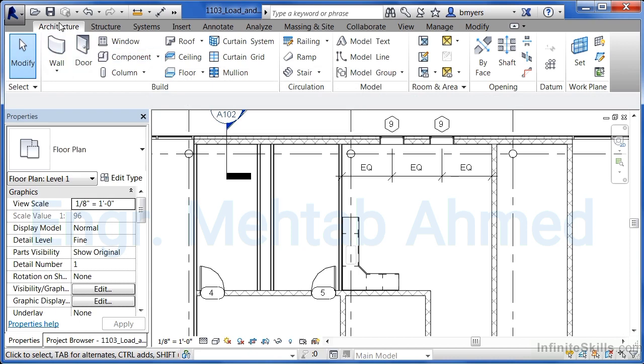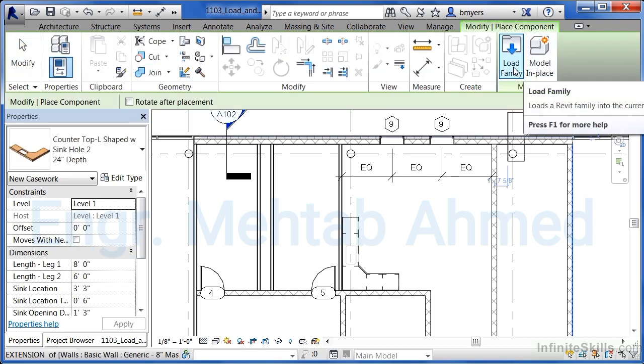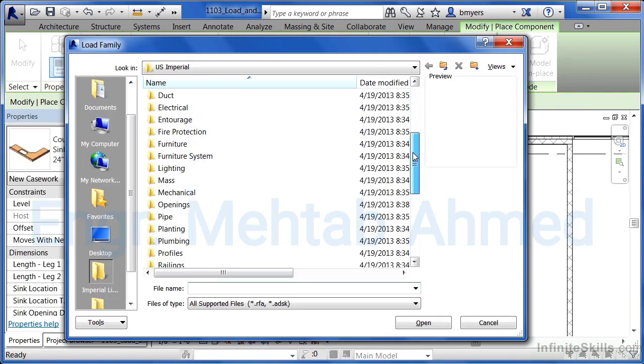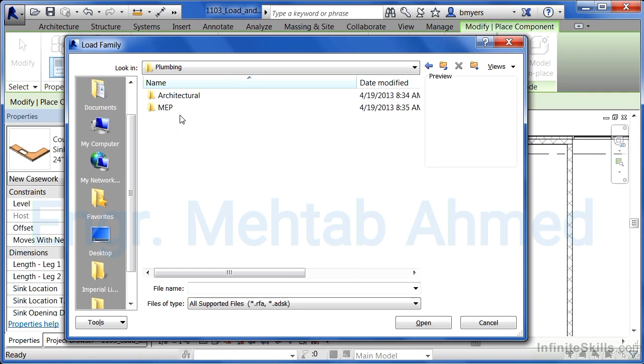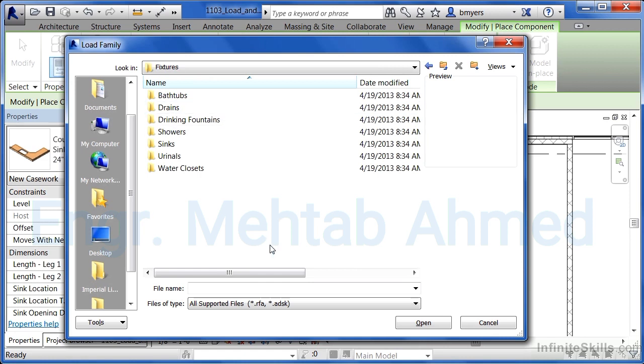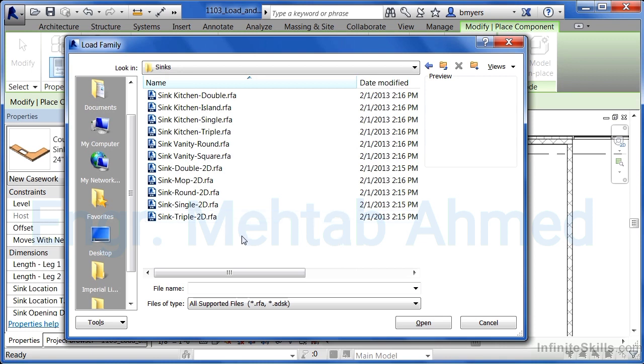We can do that by coming underneath Architecture, selecting on Component, moving over to Load Family, scrolling down until we see Plumbing because these are plumbing fixtures, going into the Architectural folder, and then double-clicking where it has Fixtures. From here, we have a variety of different kinds of component families, showers and drinking fountains, but the ones, of course, that we want to load in are going to be sinks. So double-click on Sinks.